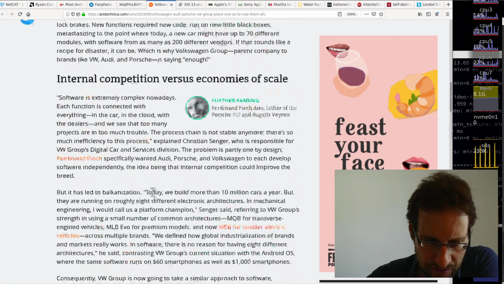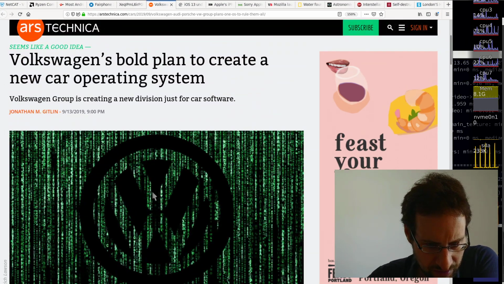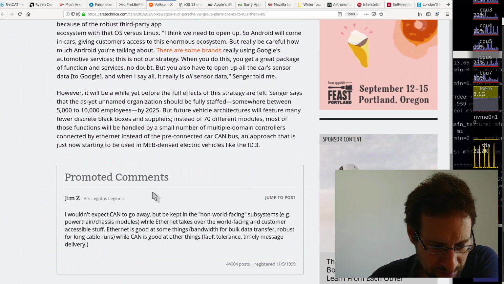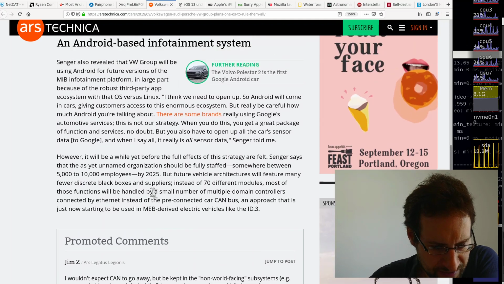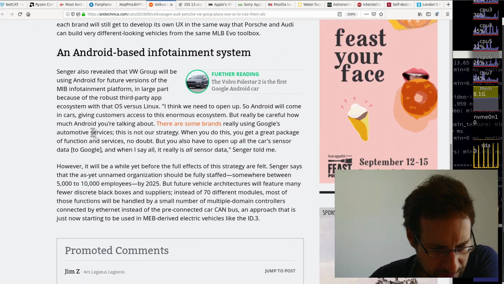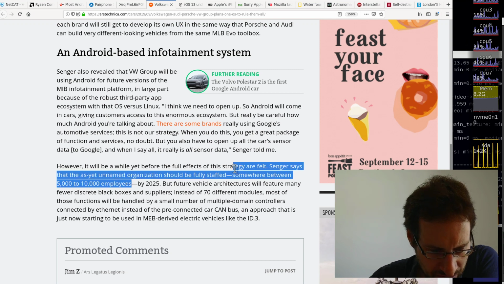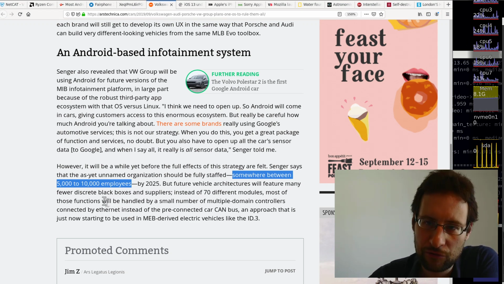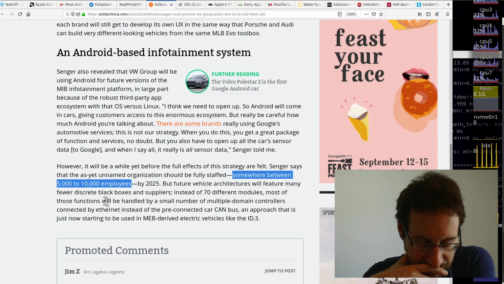Did they even write their own OS? Bold plan to create a new car operating system. So yeah, this is a little bit unclear to me if they really mean Android or a new car OS. But if they mean Android, what is really crazy here is the number of people. So I found this most newsworthy here, that they want to have 5,000 to 10,000 employees just working on the OS. That sounds extremely crazy many.